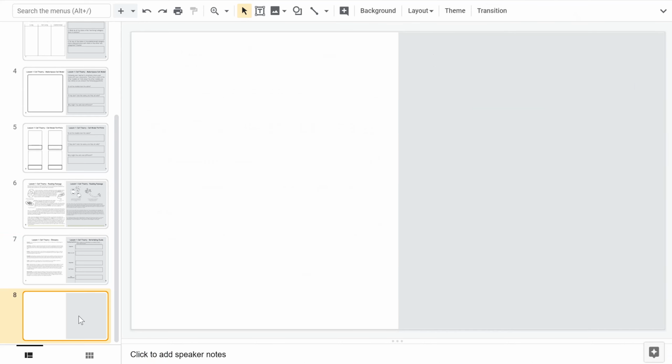And then lastly, there's a blank slide where the formatting has been kept, but you can delete it if you're not going to use it, or you can copy it and add additional slides to add your own activities into the lesson.